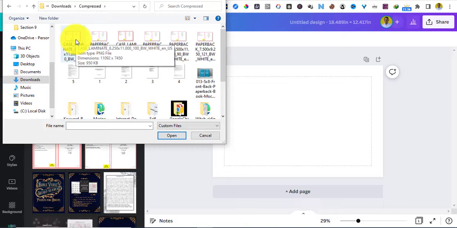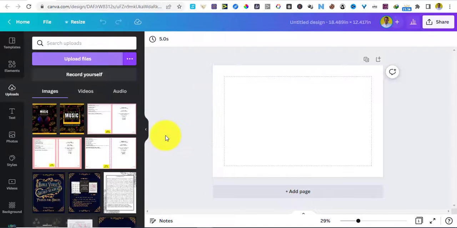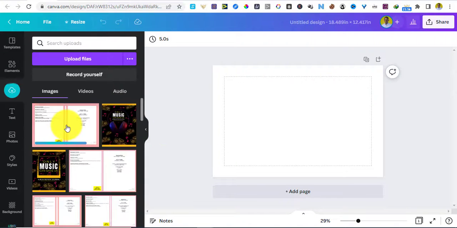Alright, so here's our case. I am going to be uploading it to Canva right now so it can guide us on our cover creation. All right, so the case has been uploaded.